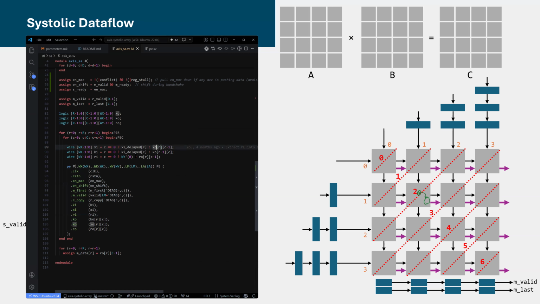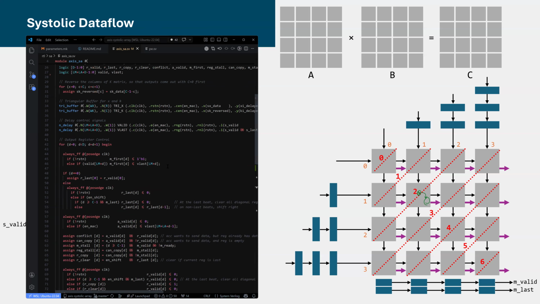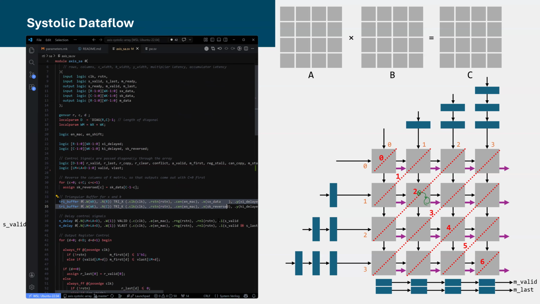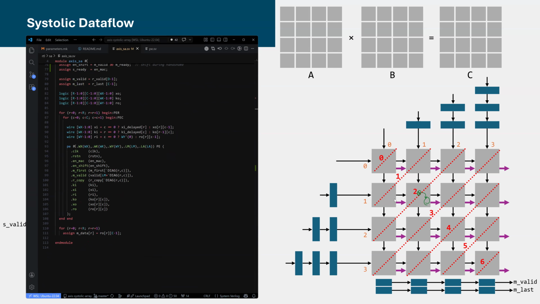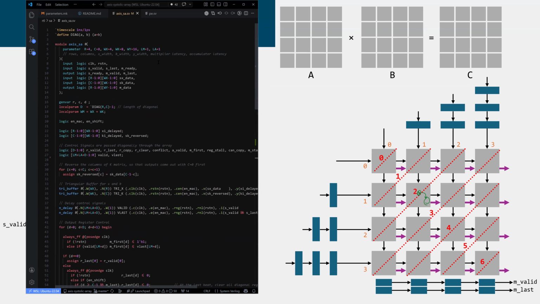We are getting the data from the triangular buffer. These three registers you see here are the triangular buffers, and I have the code for that as well. That gets fed into the processing element array. So for R in R and C, you have R times C processing elements, and you push the data in and get them out. So there is the entire systolic array. Do you have any particular questions?